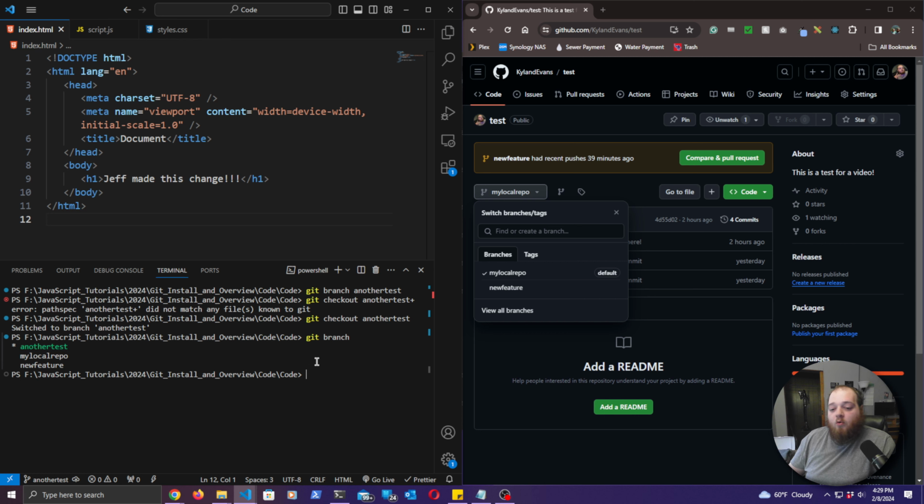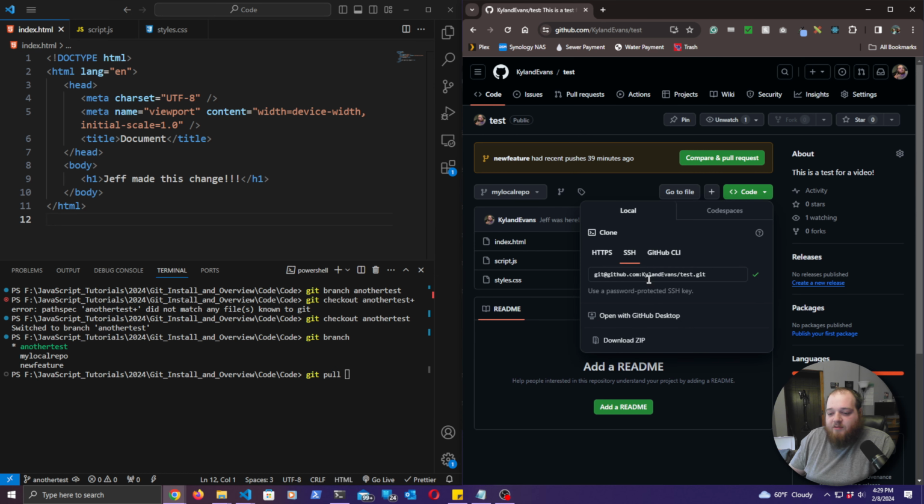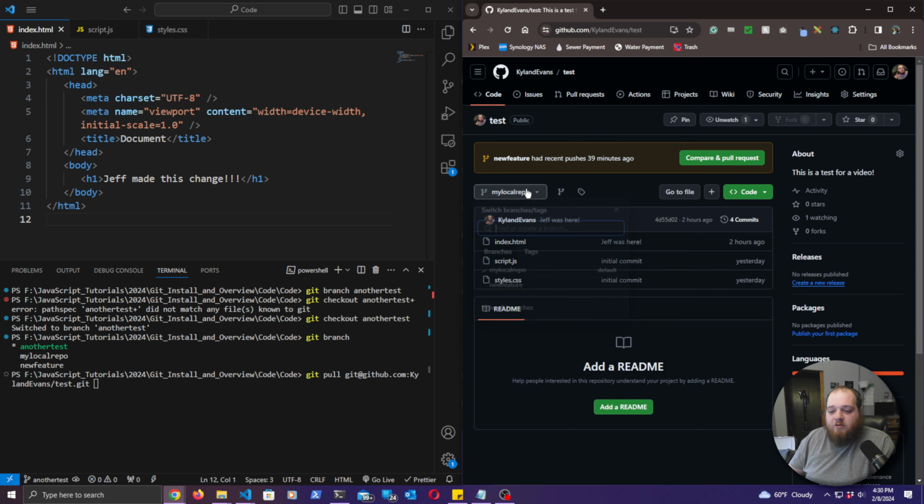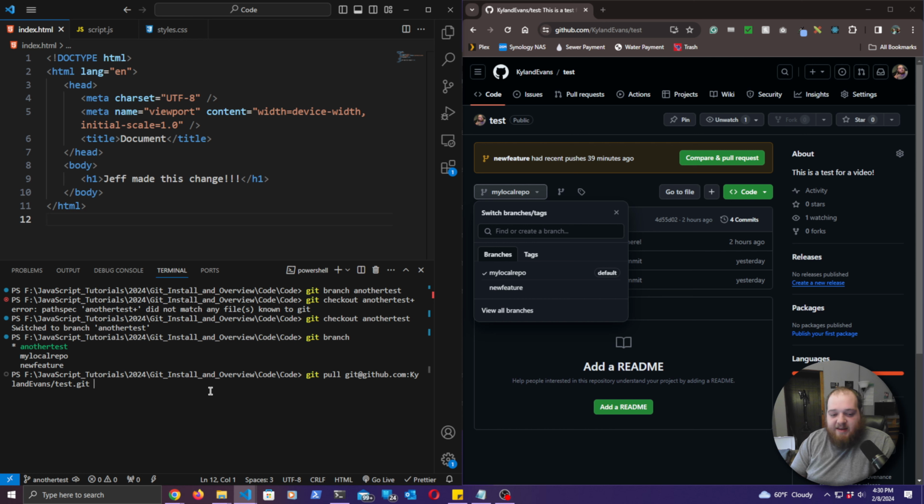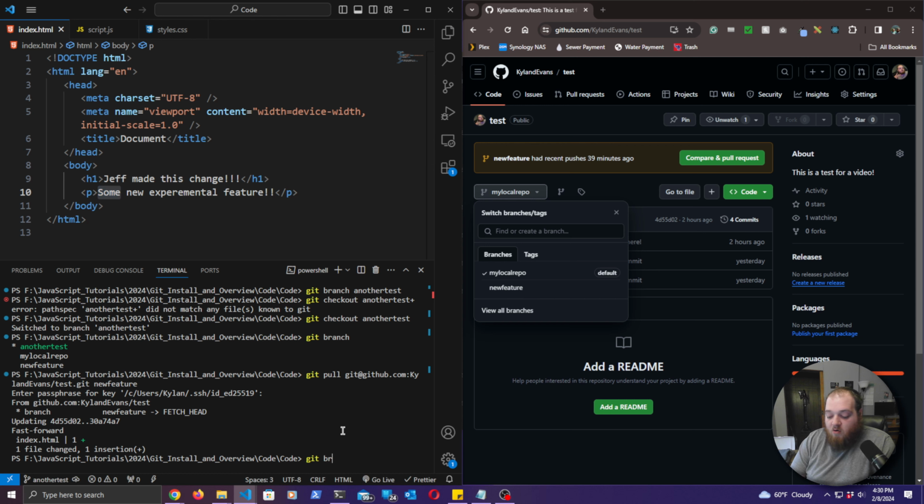So if we wanted to pull this specific new feature branch and we didn't want to pull the my local repo branch, we could say git pull, and then we could specify the path to the complete project in GitHub, and then we can specify after that the branch that we want to pull. So maybe we want to pull only the new feature branch. And if we do that and we enter our passphrase here, we are going to get that new feature branch pulled down from GitHub on the current working branch.